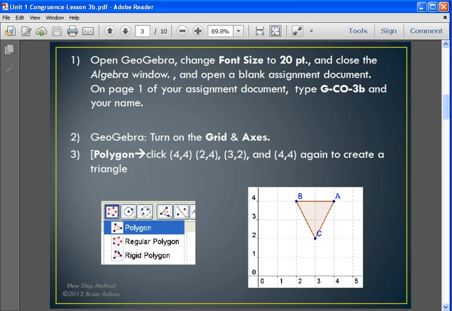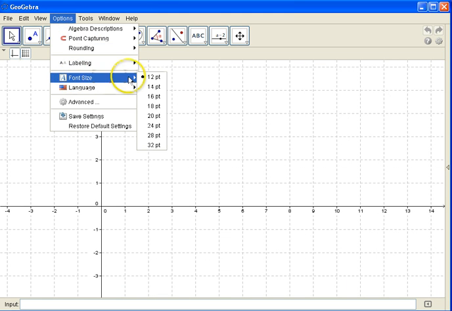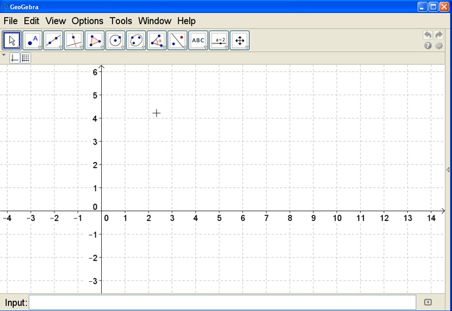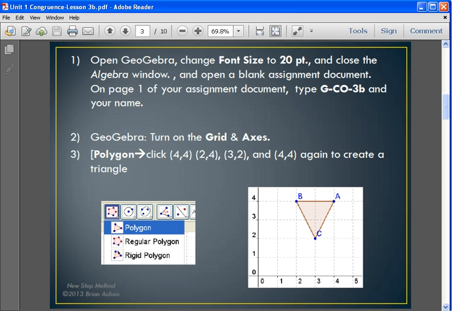Here's where the steps begin. Open GeoGebra, change font size to 20 point and close the algebra window, and open a blank assignment document. This assignment document can be anything the teacher wishes the student to use, such as Microsoft Word, PowerPoint, or Apple iWork. I will be using Microsoft Word for this assignment. On page 1 of your assignment document, type GCO3B and your name.